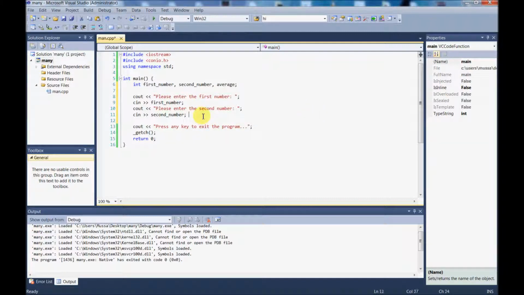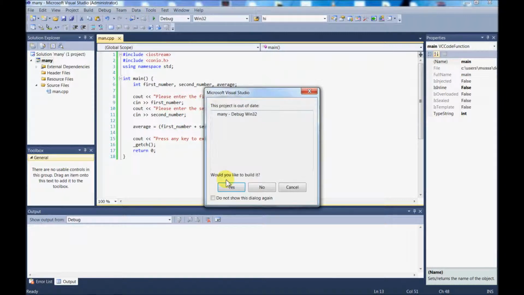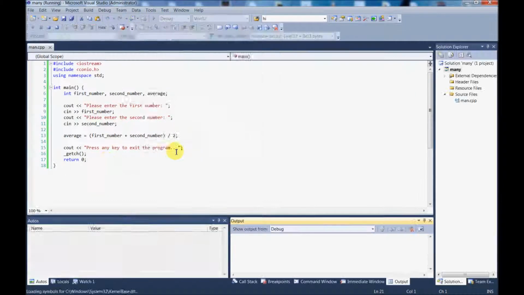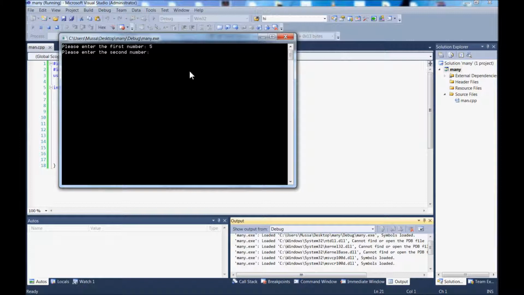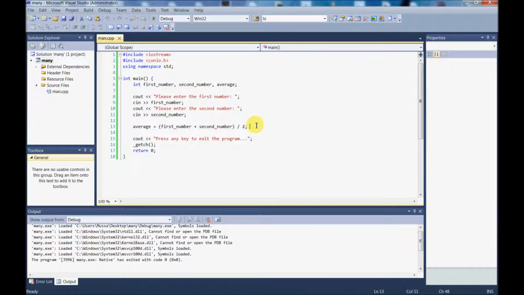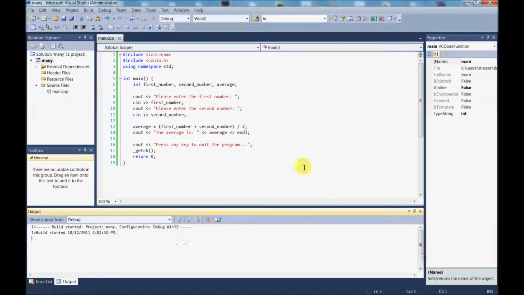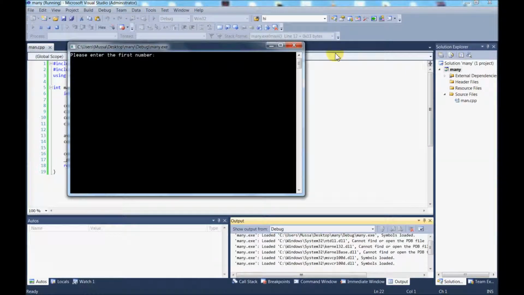Now we have the two numbers, so the average will be the first number plus the second number, divided by 2. So let's do this, 5 and let's say 7. The average will be, oh, we forgot to output the average. We just assign the average, so the average is average, and we use endl there. Okay, now we've outputted the average, which we forgot to do. So the average is 6, awesome.